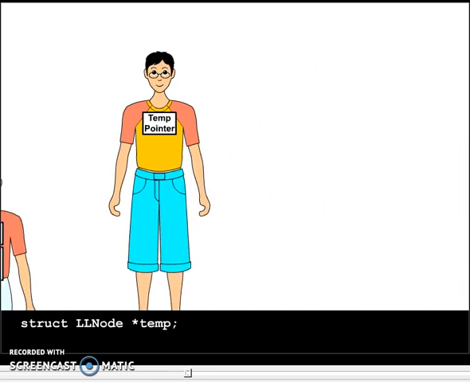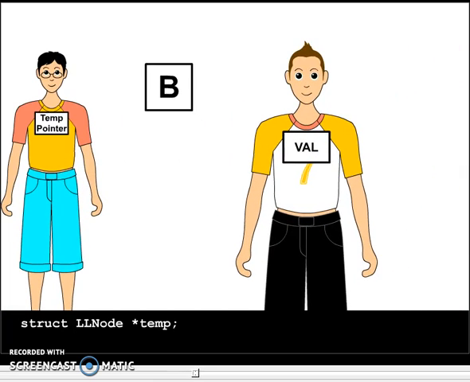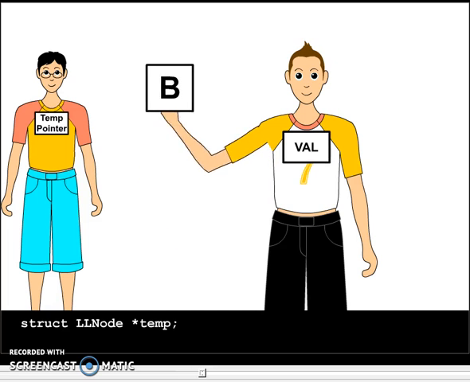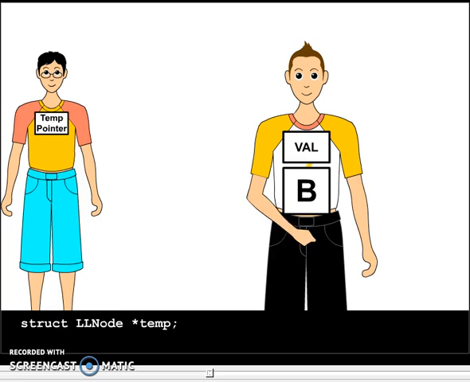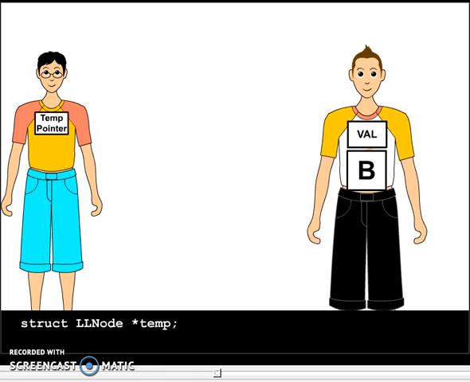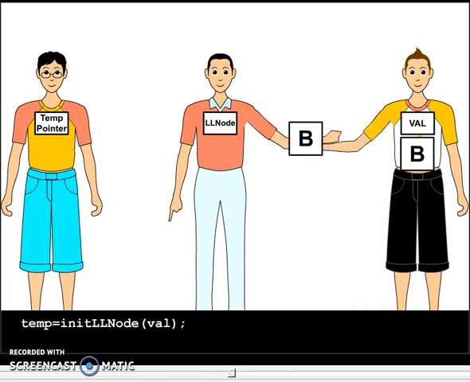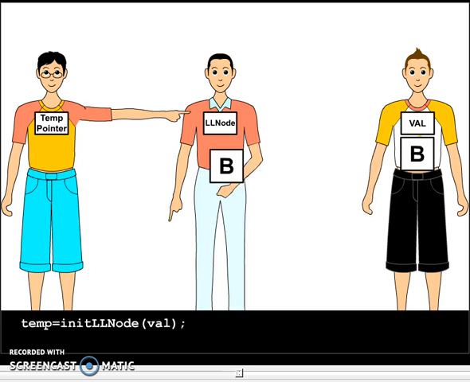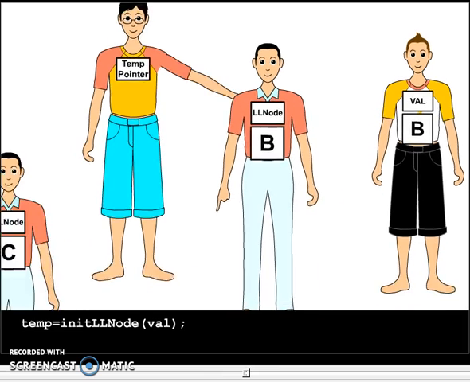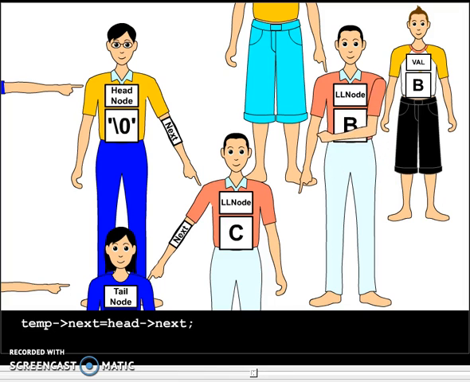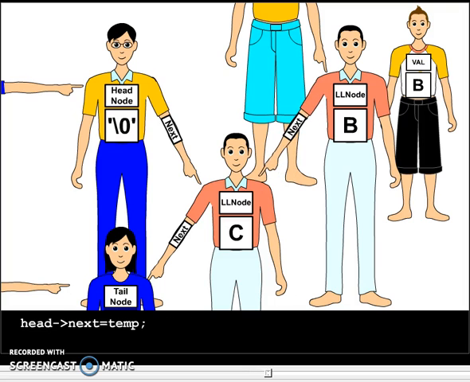So, we call push again and have a new temp and a new val. Suppose the user pushes a B. The B is now passed to val. So we call init LL node again to create a new node with B in it and temp points to the new node. Then we make temp arrow next point to where head arrow next is pointing to. Now make head arrow next point to the same place as temp, which is this new node with B in it. We have now completed the push and can return to main.